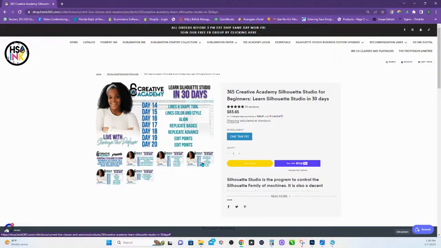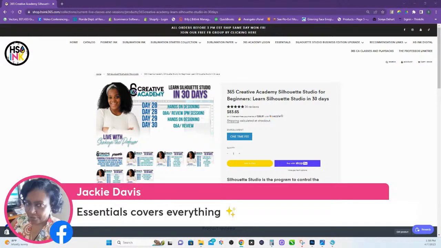I think for the replicate advanced, you do have to have Designer Edition or above. So that would be one where you do have to have it. Edit points, there's two different days for edit points because it's a lot when it comes to edit points. Offsets, image effects, rhinestones, SVG and DXF files, the differences between those. Hands-on designing for 2 days and kind of Q&A stuff. And then we went through creating some templates, and then we did more designing and review and Q&A sessions for anything that we have done. So yes, Essentials covers everything within Silhouette Studio. It covers everything.